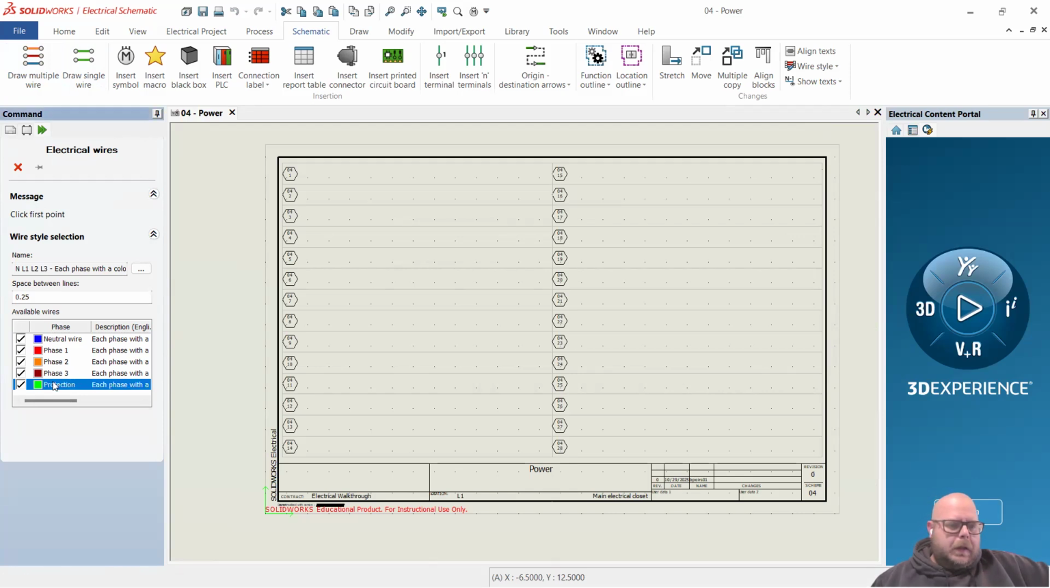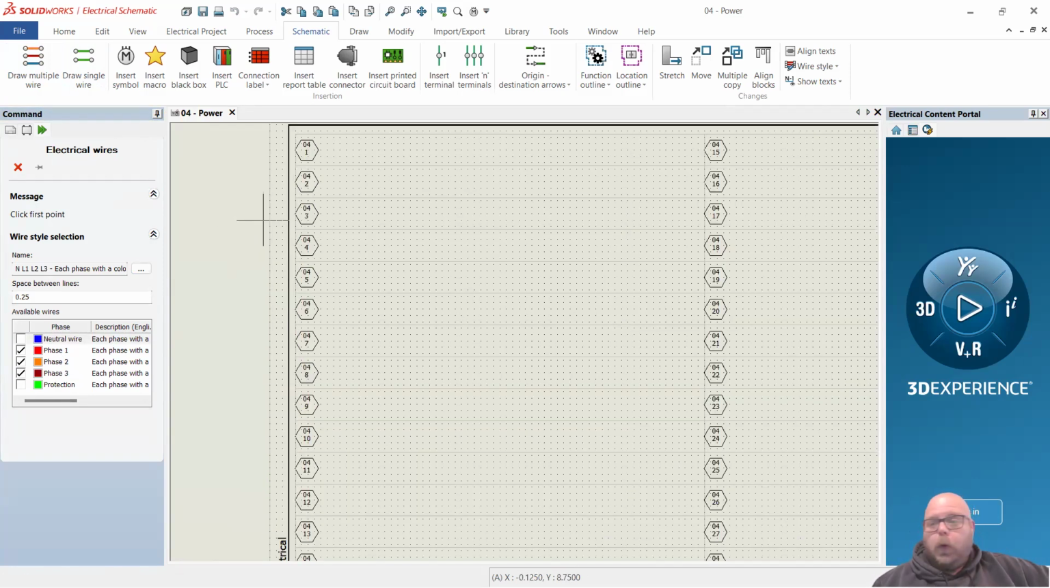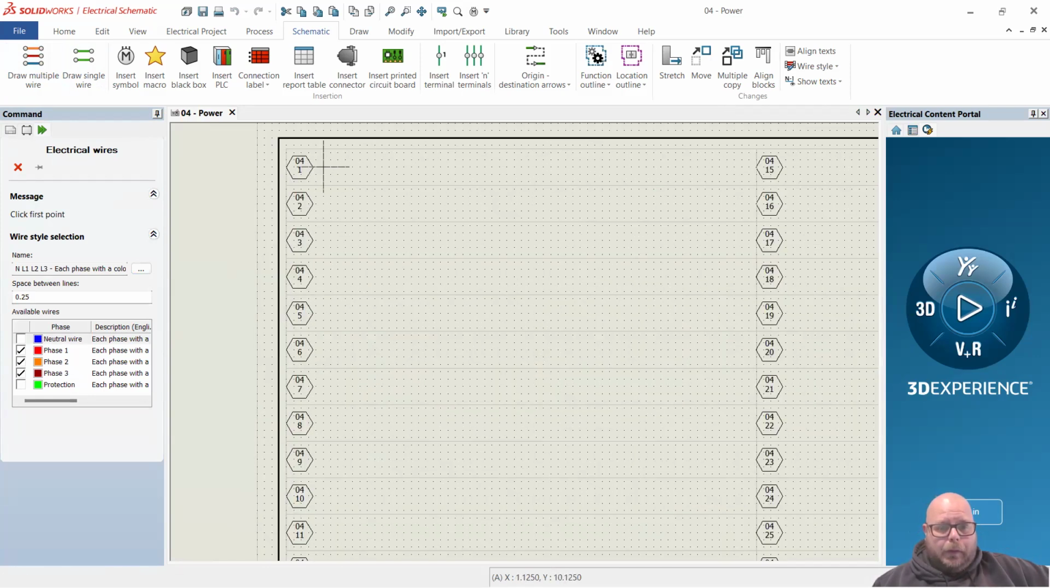Fair. I'm not going to use protection. This one doesn't have a neutral. I've got phase one, two, and three coming in. So usually what I will do at that point is I'll make sure my cursor's, by the way, lined up with this hexagon. So I start there.